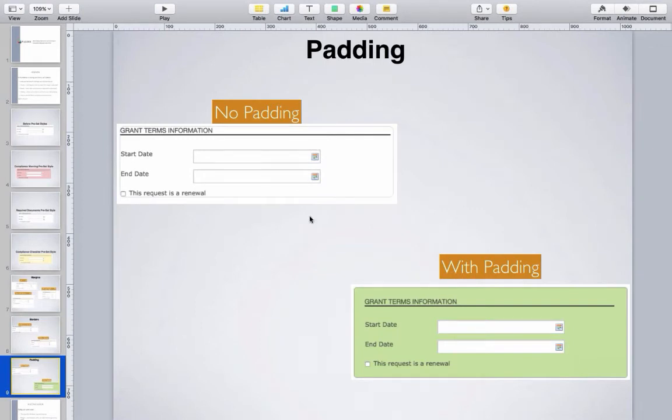So as you can see here, this is going to be a group with no padding. And this is the group with padding. You can see the space just above the header here. Okay, so now that we've finished padding, let's move on to the last section of the webinar, which is our text editor.